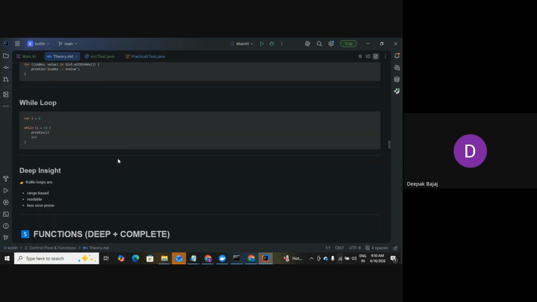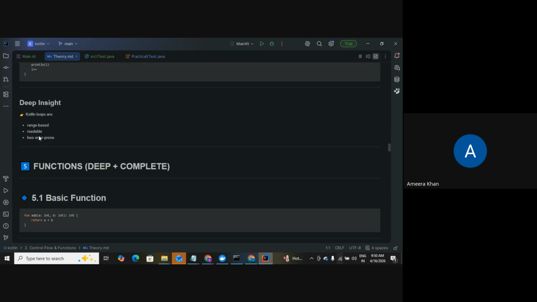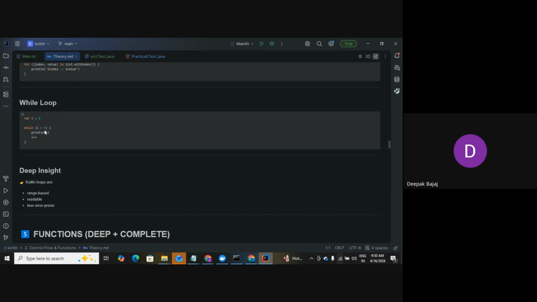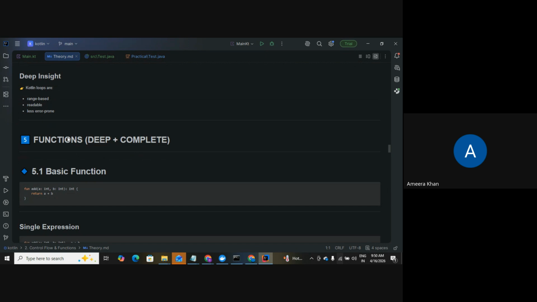So now we will move to a while loop, and in a while loop, you are able to see there are three things: the starting point, the condition, and the increment or decrement part. It's the same, same like Java. But here it's also an expression. Deep insight: Kotlin loops are range-based, readable, less error-prone.